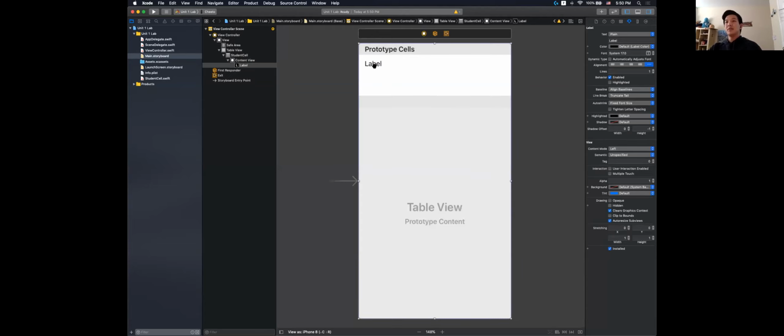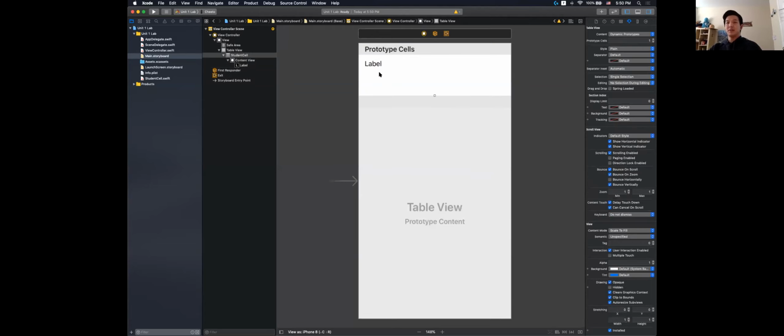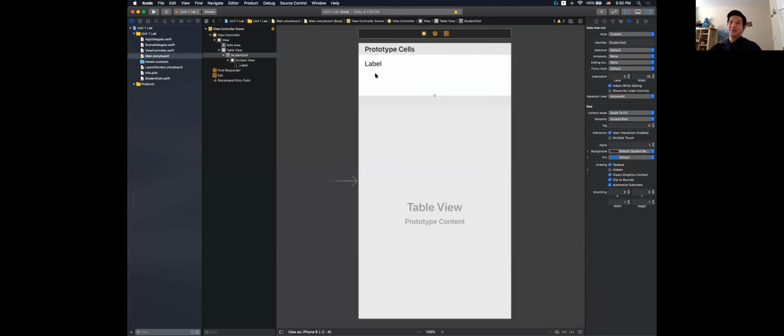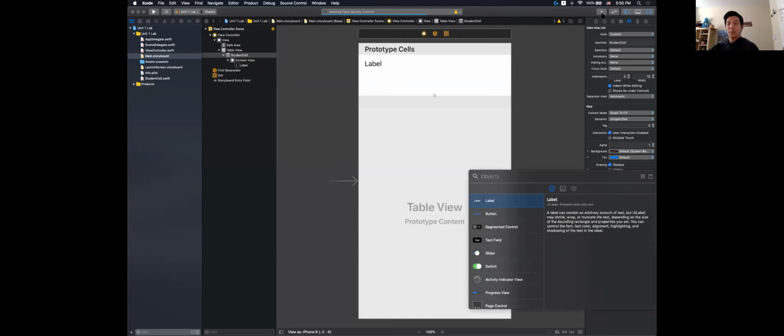All right, and I don't want this to just say label. Actually, I'll wait a little bit for everyone to catch up if you're having trouble. Again, I went into the object library by clicking the plus sign, and the first option right here is label. So just click, drag that right into the top left-hand corner, and you should be good.